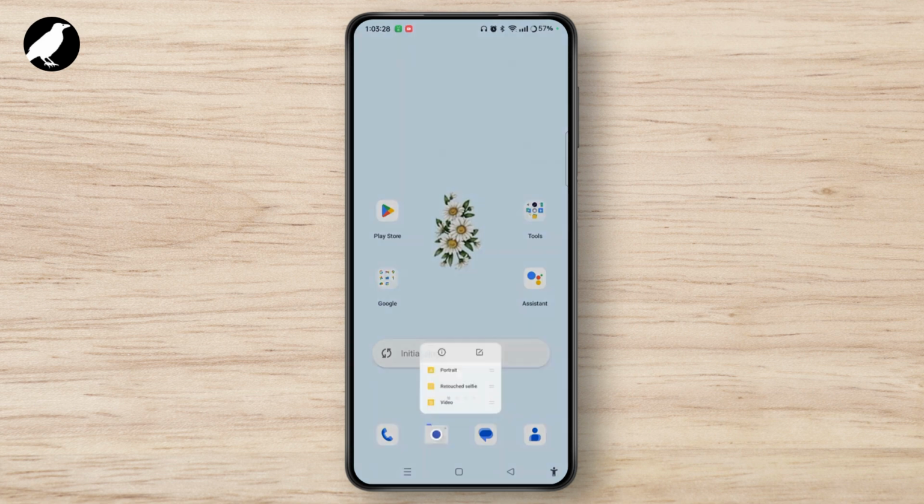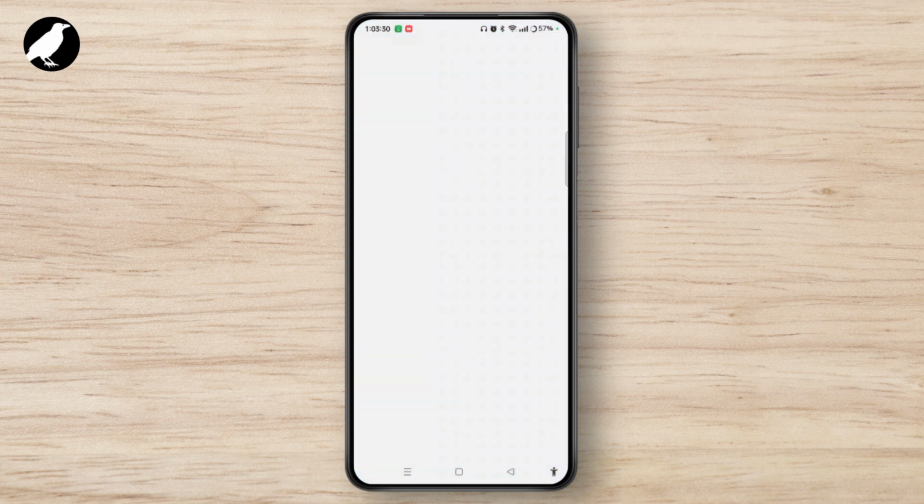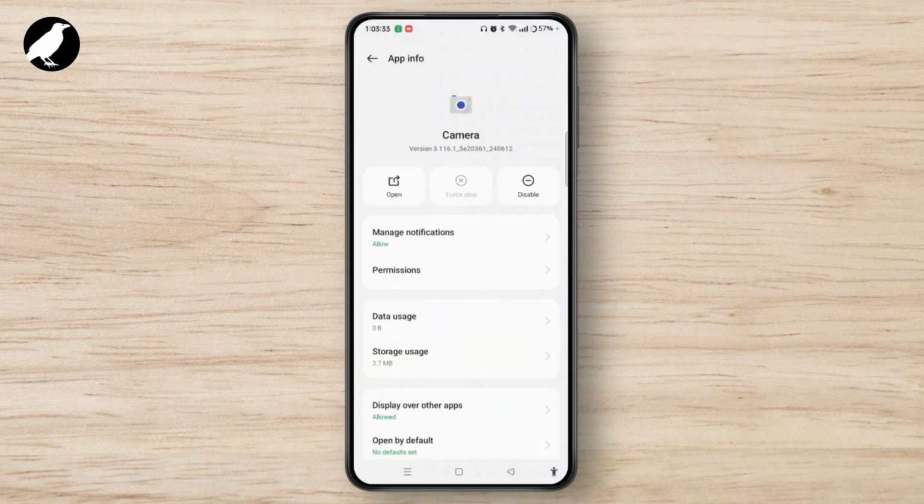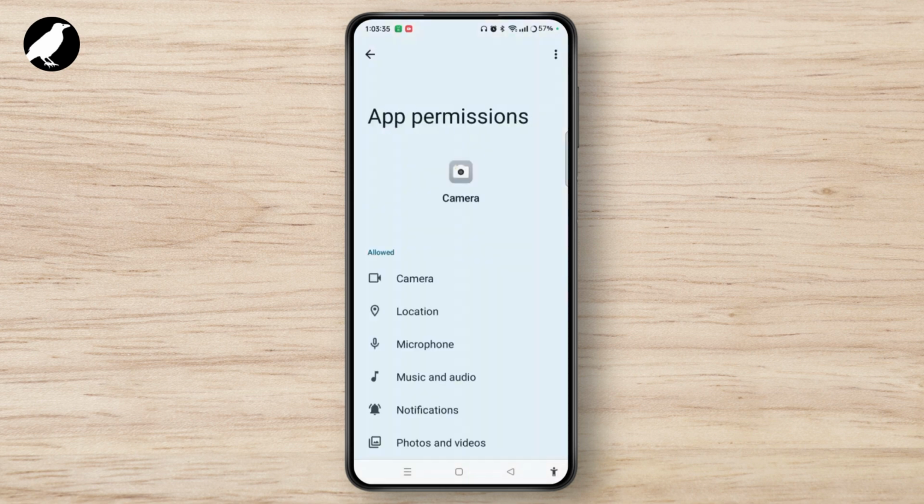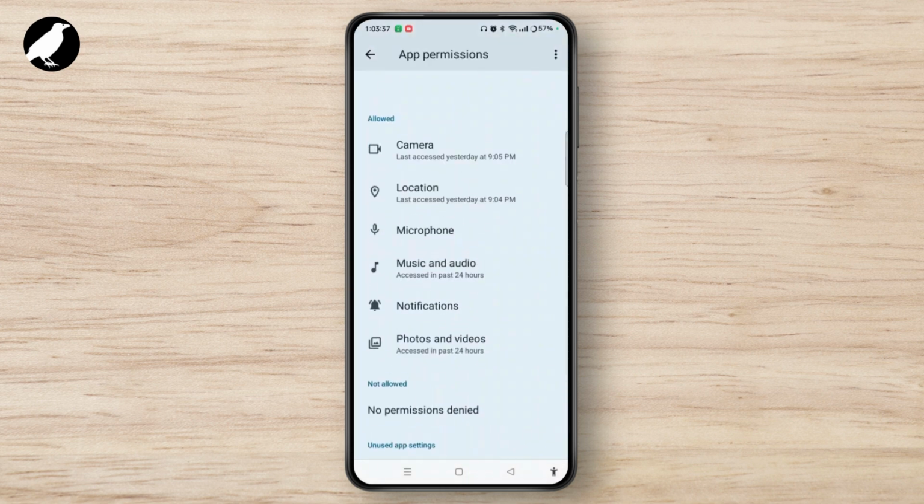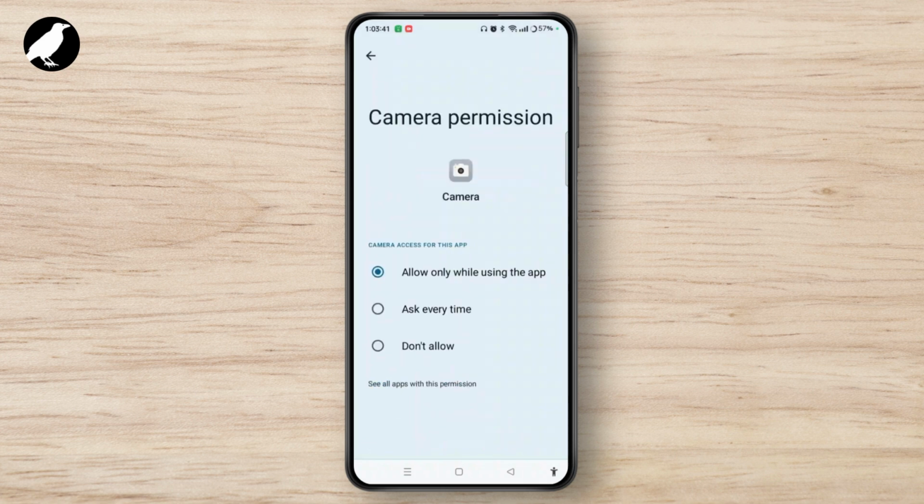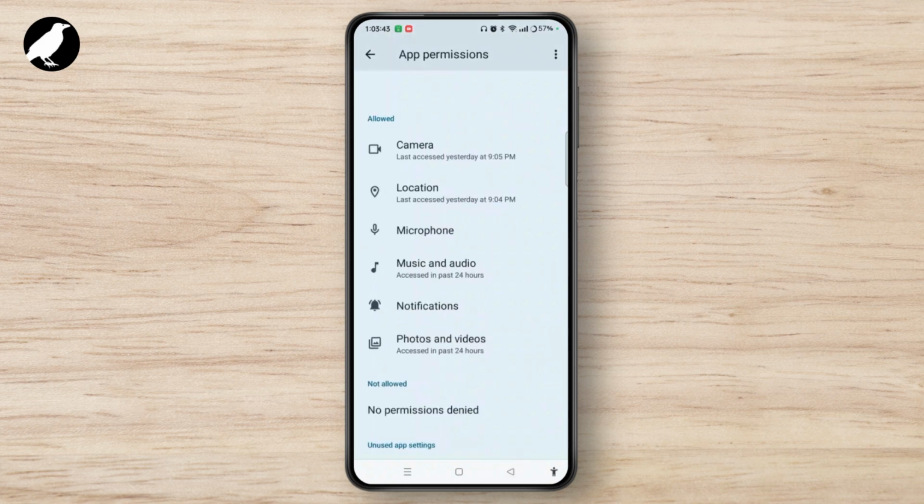Tap and hold the camera app and tap the i button to access the app info page of the camera. Select permissions and then make sure all app permissions are allowed. Mostly, camera permissions should be allowed. If it is denied, then your camera app will not work well.